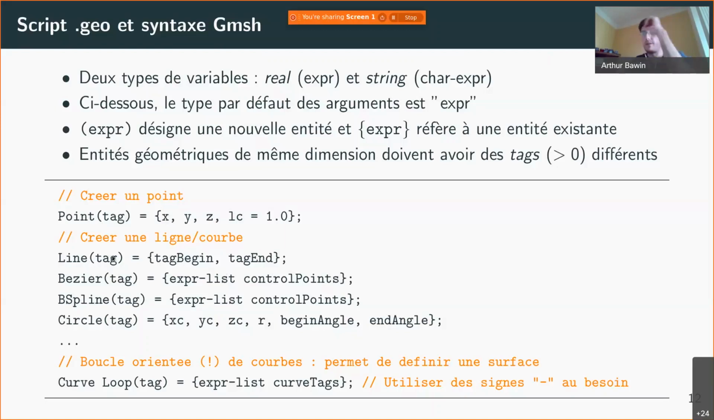And it works in a similar fashion for Bezier curves, B-splines, circles. So here, for example, for a B-spline, you're going to enter a list of control points, so a list of tags instead of just 2 tags. And for a circle that we're going to use right afterwards, we're going to enter the coordinates of the center, the radius, the begin and the end angle, so 0 to pi for a full circle.